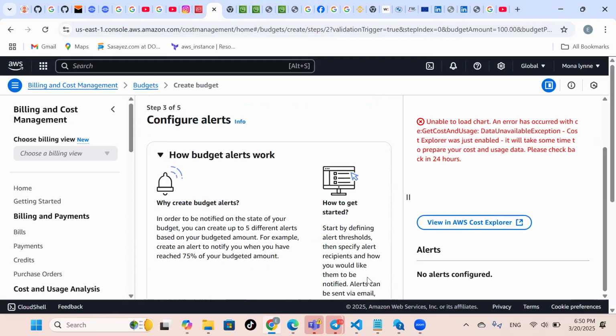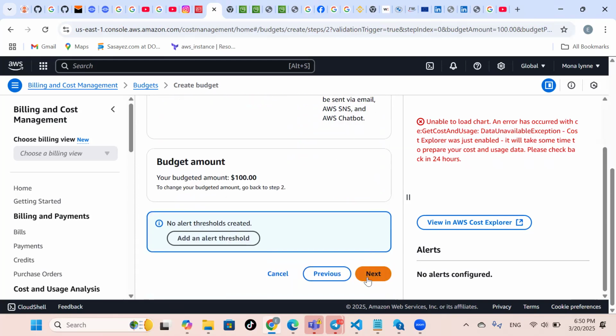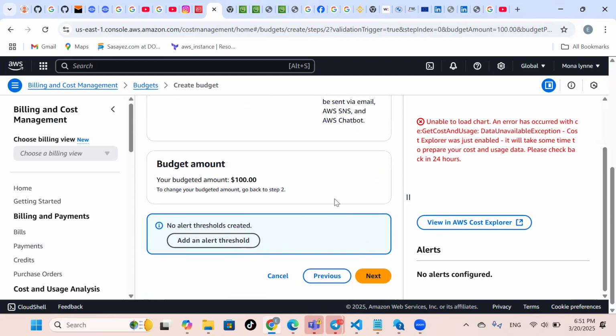Scroll down, I'm going to click on next. And your budget amount is 100. So we can always change this budget amount, right? We can choose the type of alert we want.